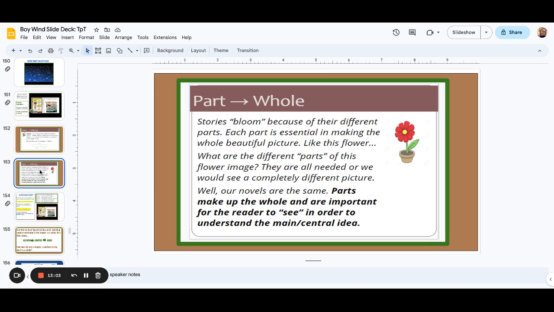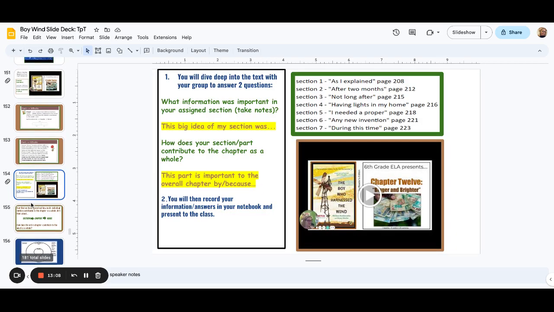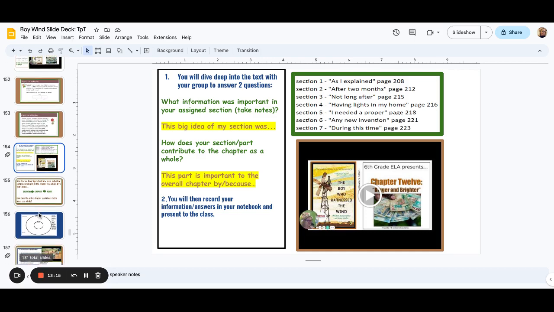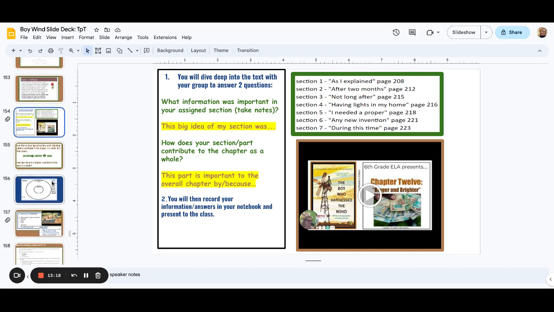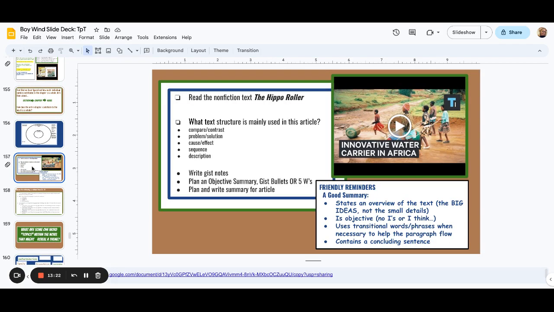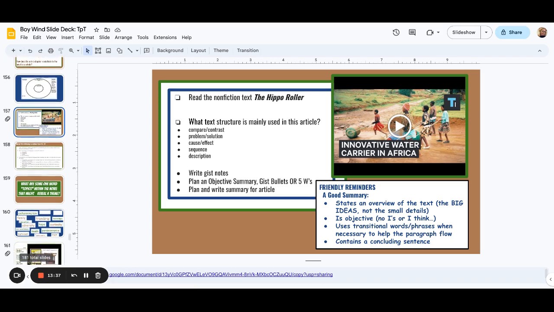And then the next set of skills that we teach them is part to whole. How does this part fit within the whole of the text? And then the groups have to look within chapter 12 and decide how that part fits and then write about it. Central idea, revisit again. This is another connection. They read a nonfiction text called The Hippo Roller, which looks like a wheelbarrow, sort of like a water container on a wheelbarrow, and it was invented to help them from carrying water on their heads because it was hurting their necks. And so they connect to that and do some work with that.